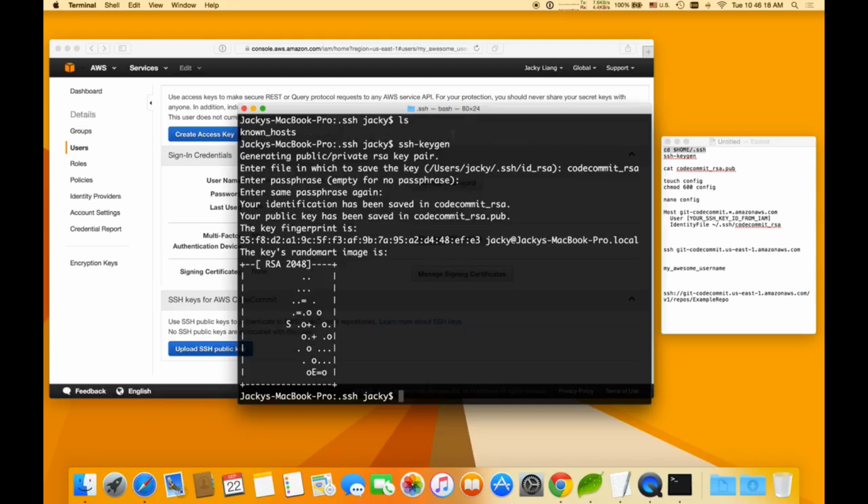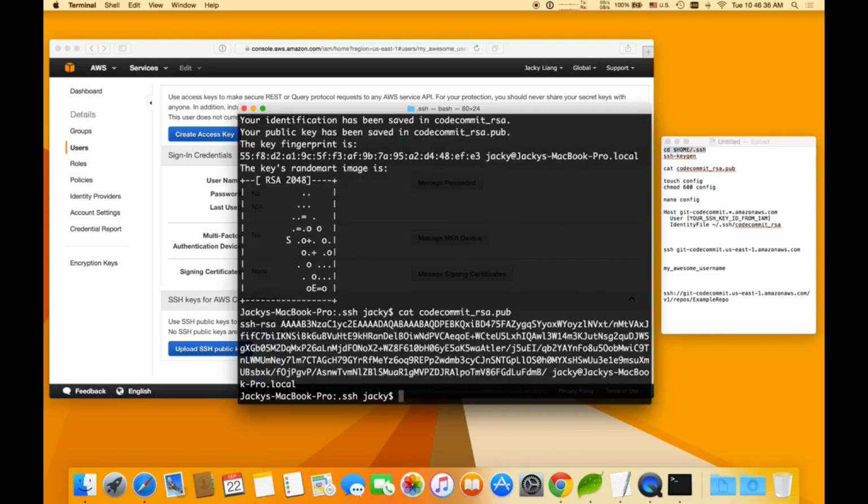Then I have the identification and the public key. Good. Now I have to cat out the codecommit_rsa.pub, the public key. And you're going to see a bunch of random characters, starting with ssh-rsa and ending with something like an IP address or your computer username.